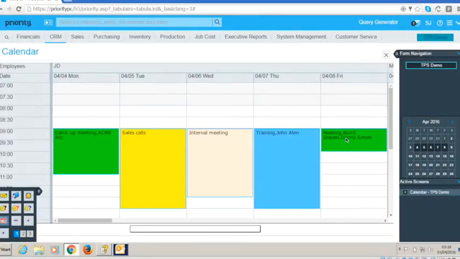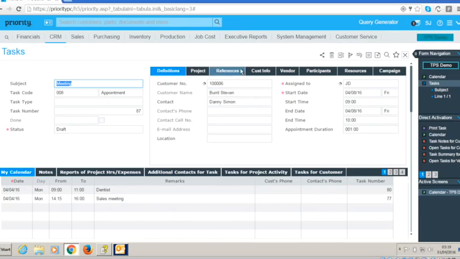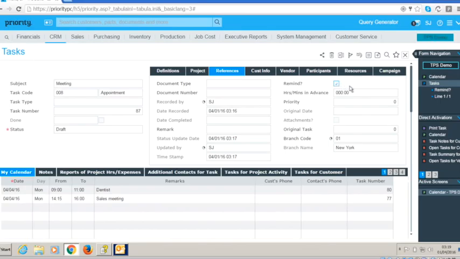I've added a further meeting into my calendar. If I want to drill into it by double clicking, I can open the actual task. And one thing I may want to do is remind myself that the meeting is going to happen a set length of time, maybe an hour in advance of the task itself. All tasks can also be given priorities so that we can prioritize the tasks that we're doing to determine the things that are most important.